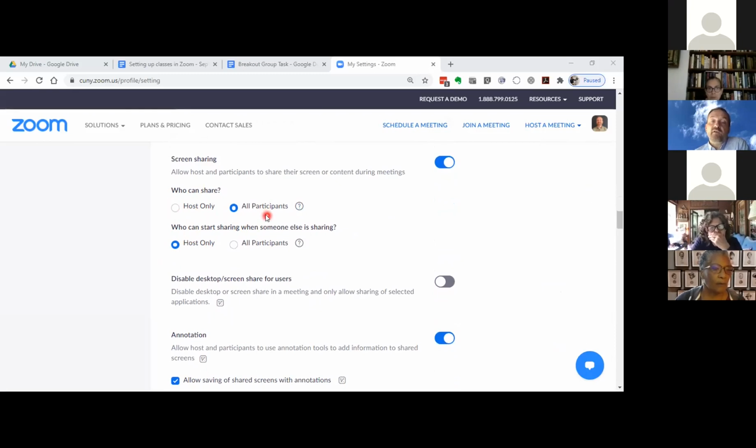I tend to keep it for all participants, but you have to make sure that your classroom is secure, that you know people who aren't supposed to be there aren't going to be there. If you're not sure, then you should turn it off and then turn it back on when you want to use it. I tend to keep it on because I like to have my students be able to share, but that's up to you.